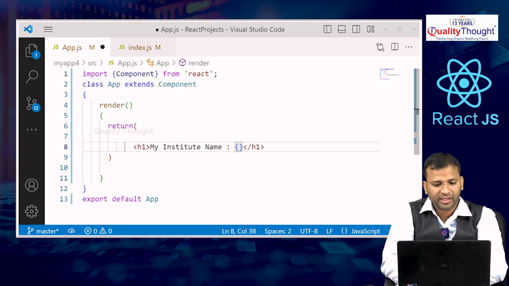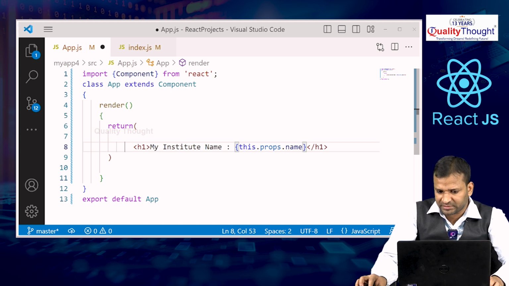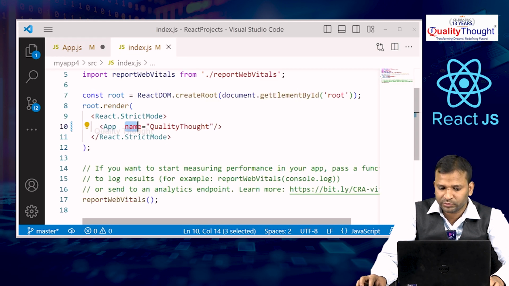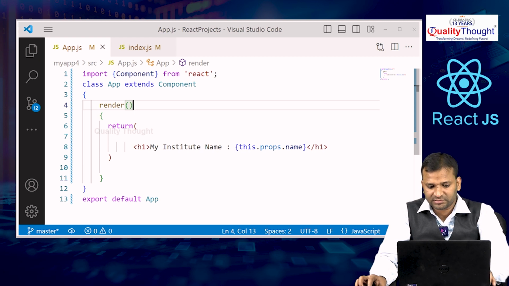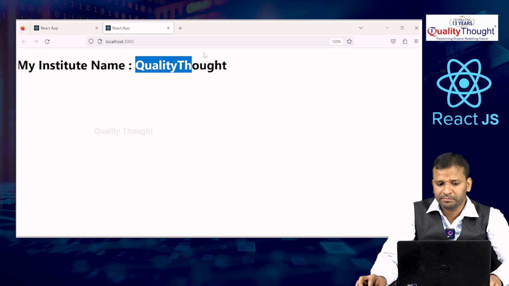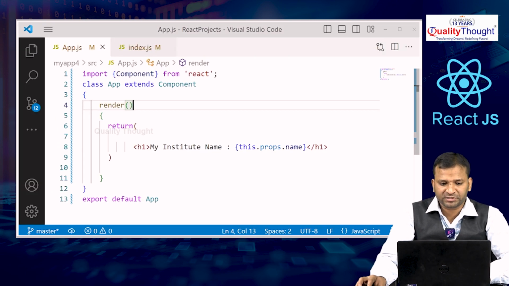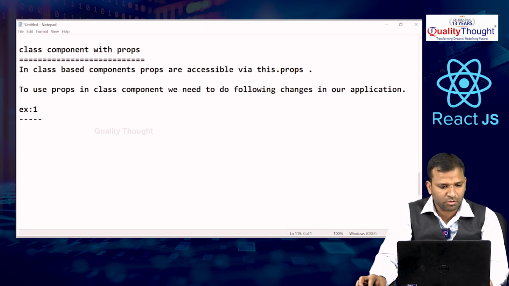Here I am writing this.props.name. So compulsorily we need to use this. And this name is nothing but the attribute here, name. So that same thing we are accessing. Save this. Now you can see the output: My institute name, quality thought. So like this, I hope you people understood what changes we need to make in order to use props in the class component.